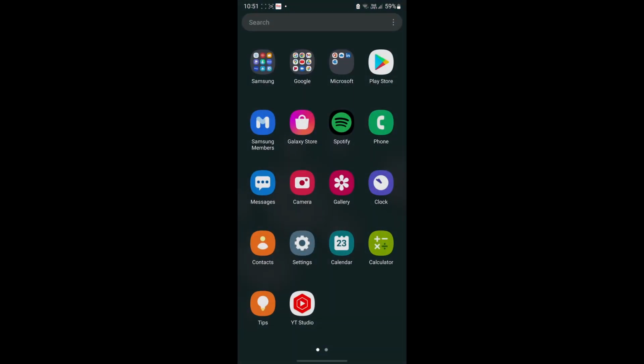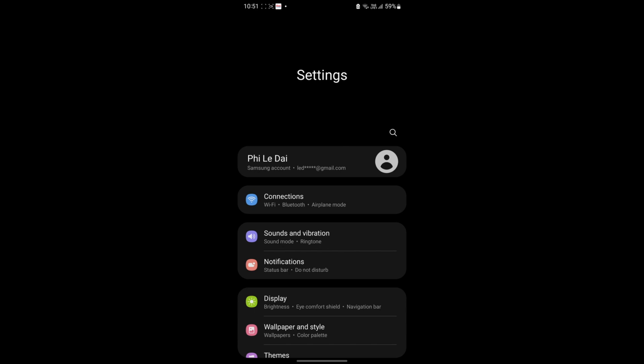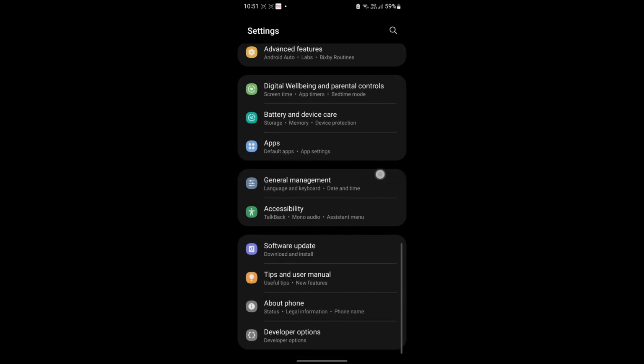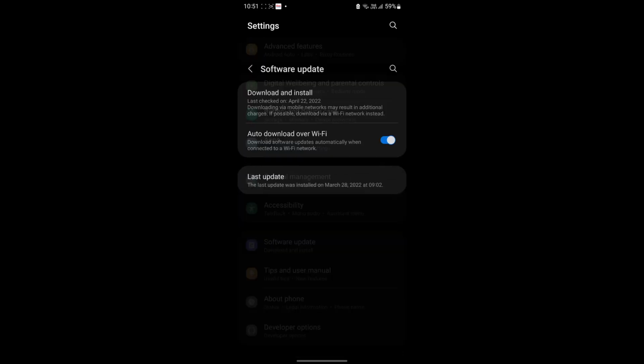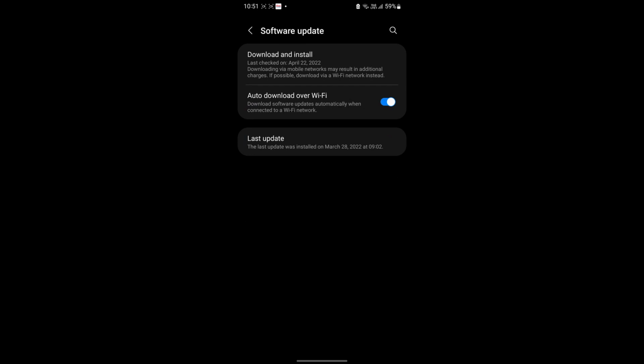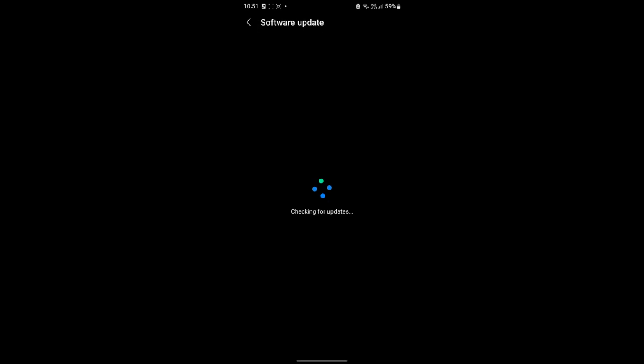Method 4. Stay up to date. The system software update is important because it helps to fix bugs and improve the performance of your device. So, if the error code 905303 is caused by an incompatibility issue or even system file corruption, updating the system software can resolve that.